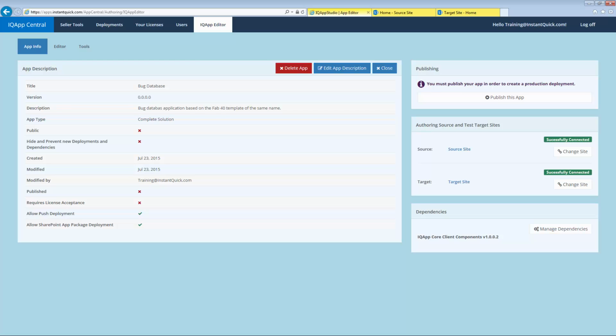Hi, this is Doug Ware at Instant Quick, and in this tutorial we're going to use the IQ App Editor to complete the bug database IQ app that we started in the previous tutorial on lists, content types, and fields. In this tutorial we're going to use the IQ App Editor to create the default landing page and the navigation for the bug database app. I'm also going to demonstrate here at the beginning the use of the publishing features.